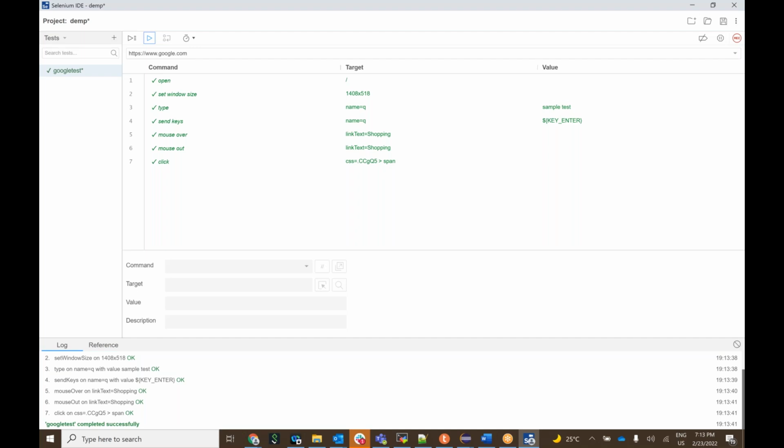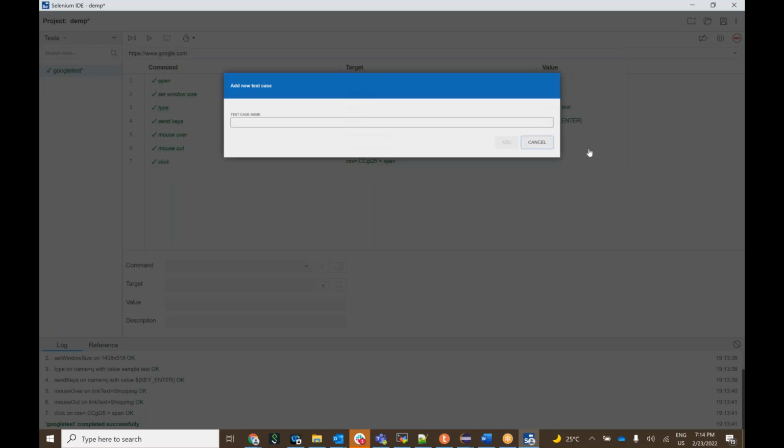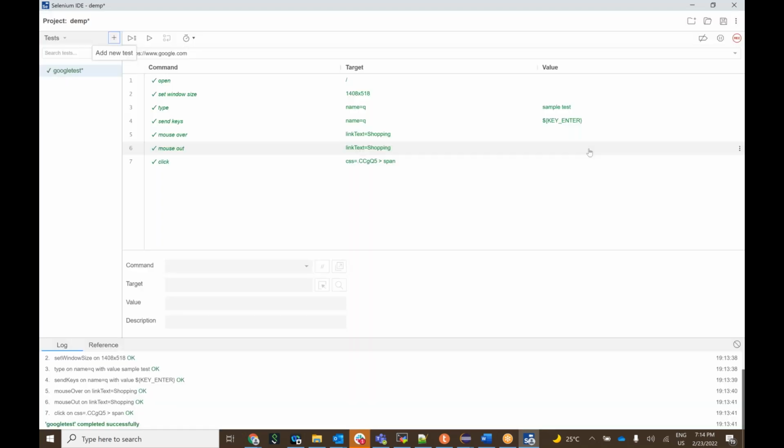So basically the IDE tool is nothing but a record and playback tool. It also has a lot of features. If you understood, you can get most of the information about the Selenium tool from the Selenium IDE itself.